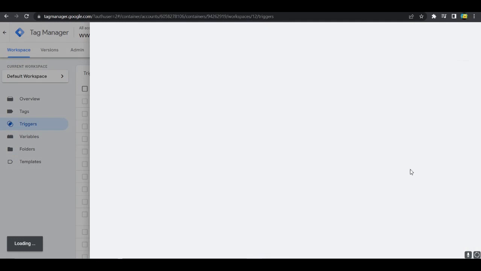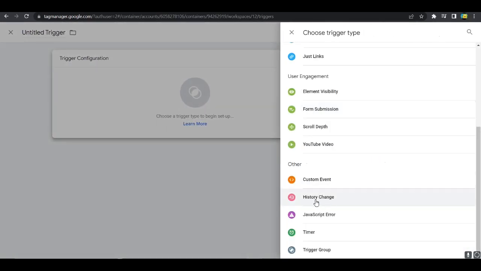Alright. Then again, in others you have more, such as history change. This usually happens in single page applications, that whenever the URL fragment of the site is changing, then you could use a history change trigger to fire an event accordingly. And then there's the JavaScript error trigger, which means that if there's an uncaught JavaScript error, then you could fire a tag using this trigger. This could be helpful in finding out the uncaught errors in your code or on your page.